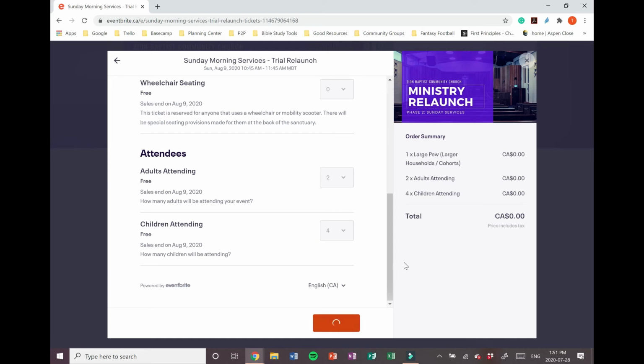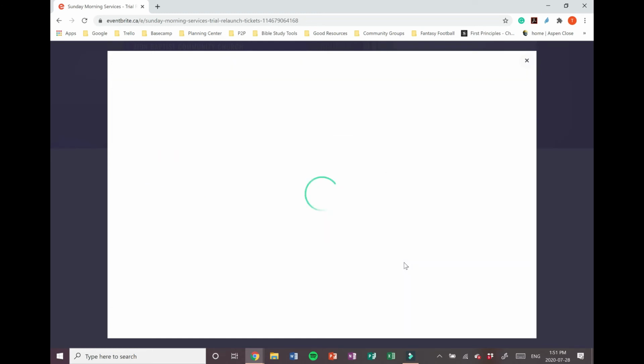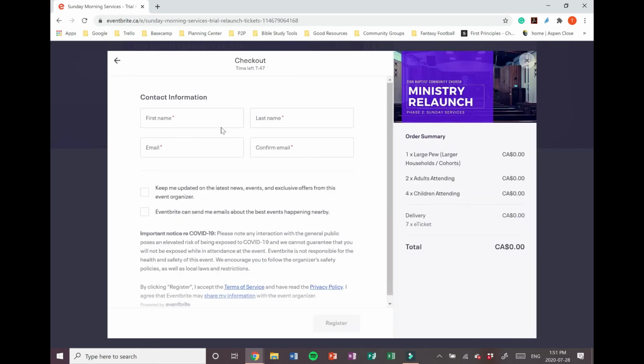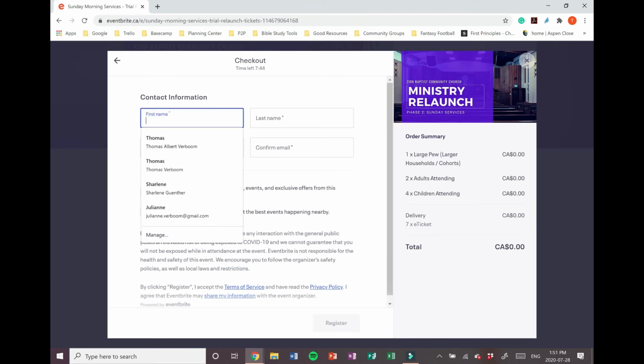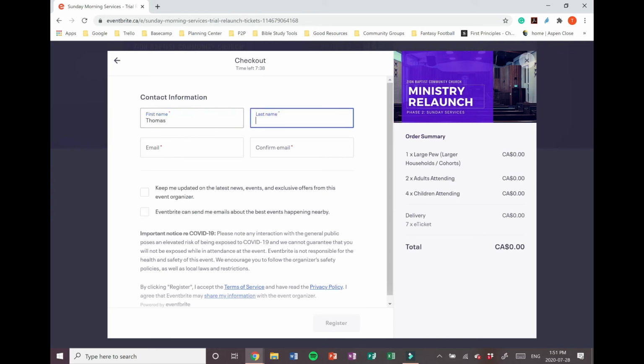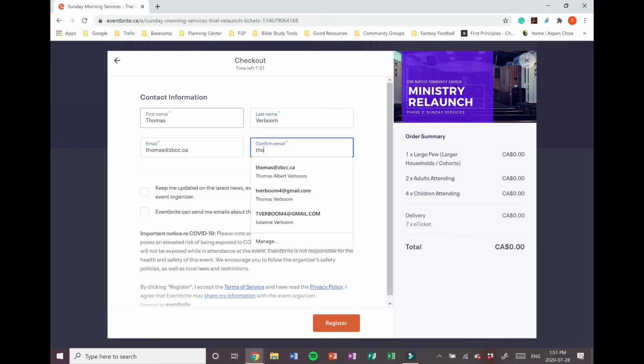Now, once you register, it's going to bring you to a page where we're going to input a little bit of your information, just so we know who is actually reserving this type of pew. Just a reminder of the numbers, we have 7 large pews available, and then we have 10 small pews. The balcony is set aside for overflow and for volunteers. So I'm going to put in my information. My name is Thomas. My email is thomas@zbcc.ca, and then I'm going to put that in here again, just for double confirmation.